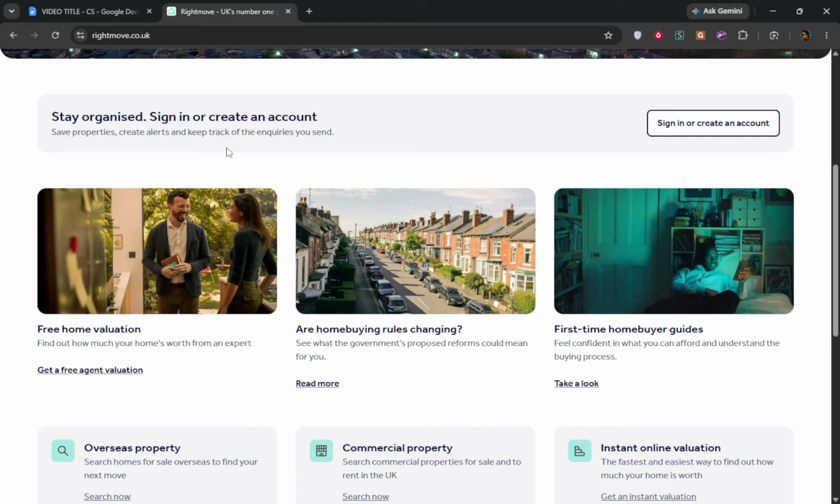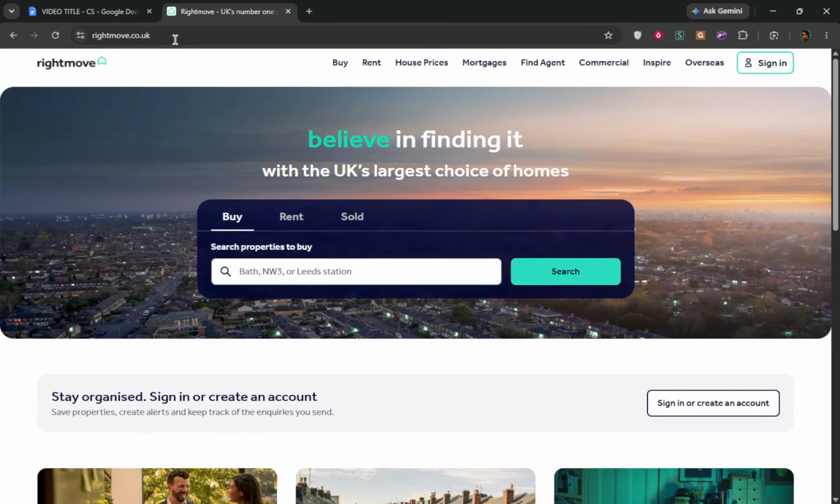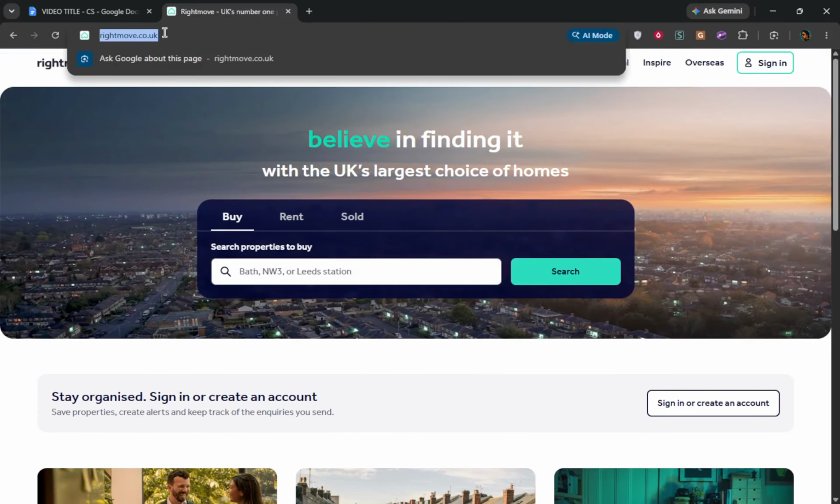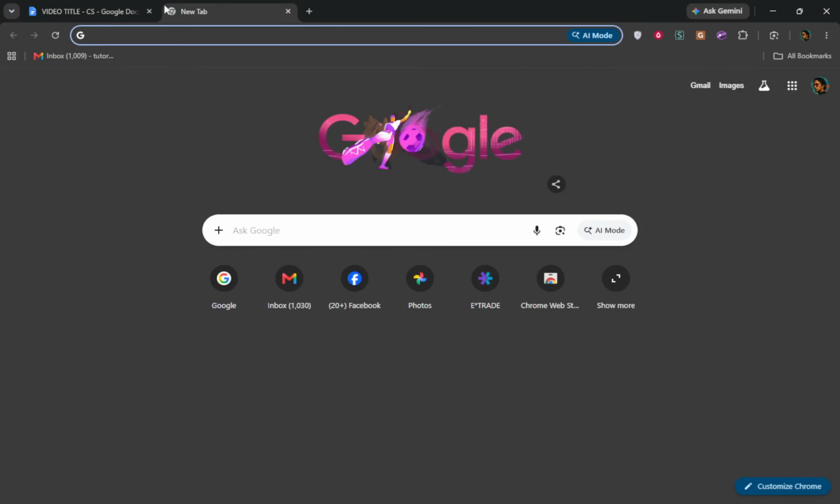Once you have your browser open, you will see the familiar search bar at the top. This is where you will enter the URL for the Rightmove website. It's a straightforward step, but it's crucial because without this, you cannot move forward to browse properties.